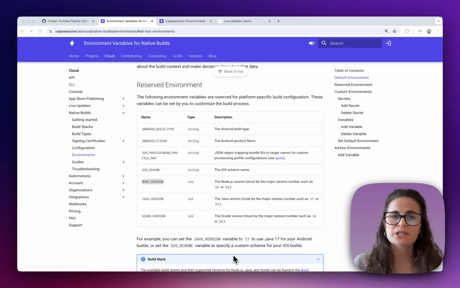So I hope this video was helpful. By using environments, variables, and secrets, you can easily manage different configurations for your Capawesome builds.